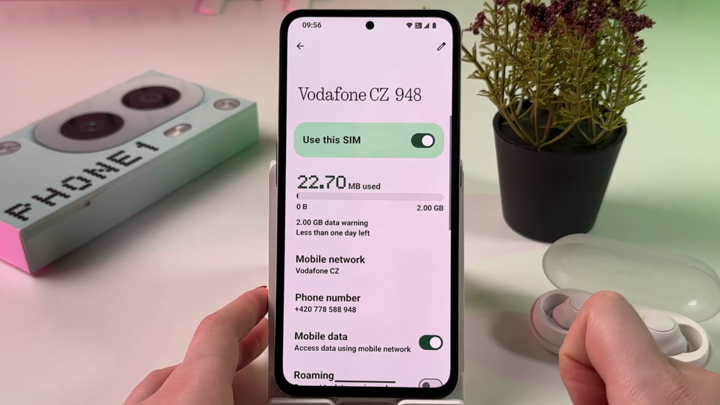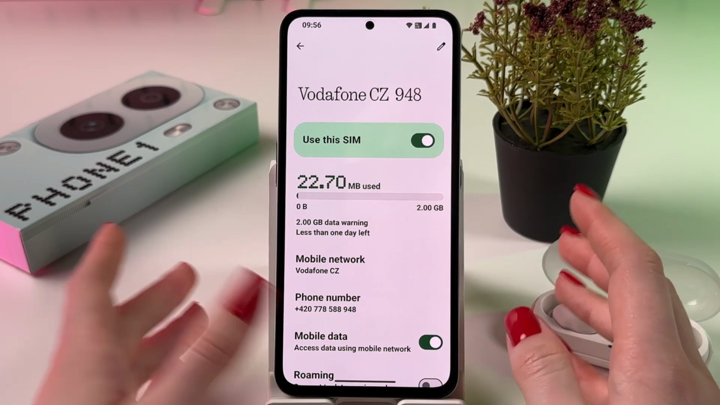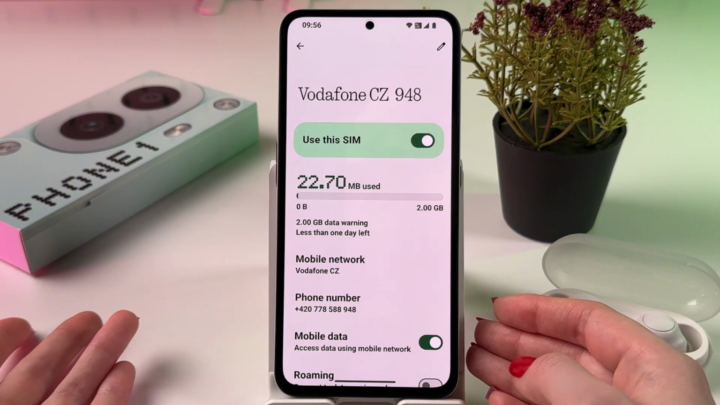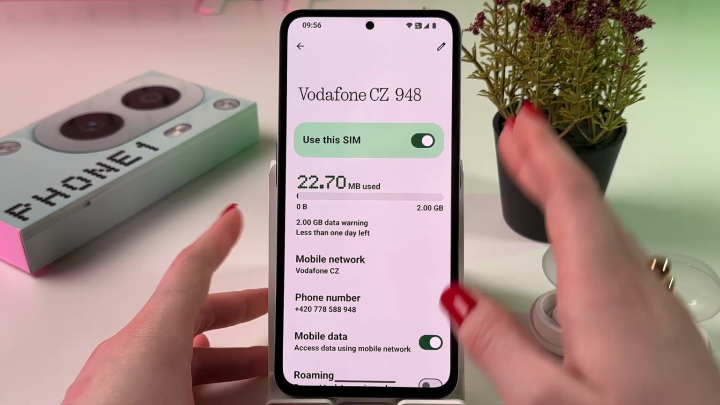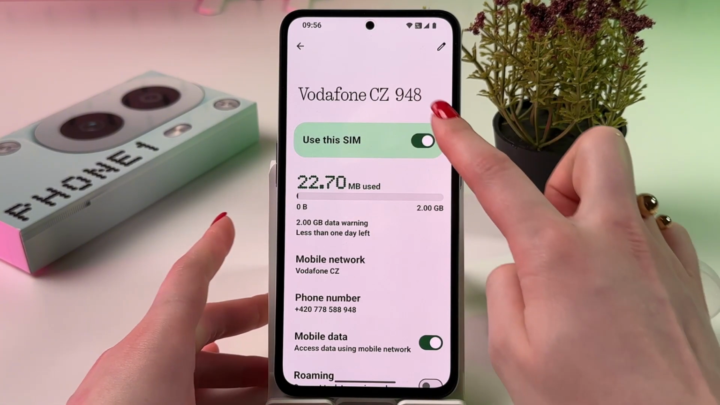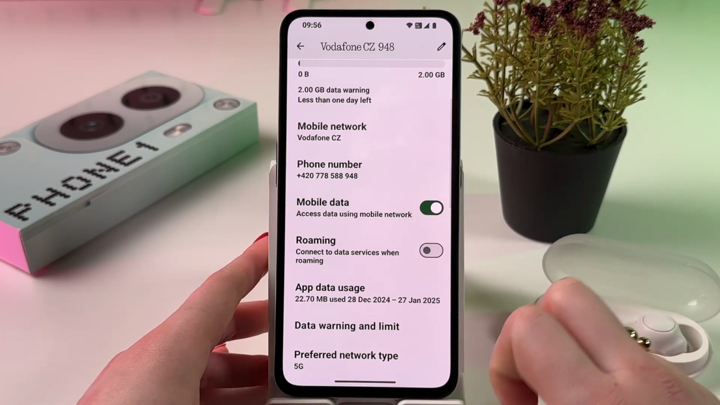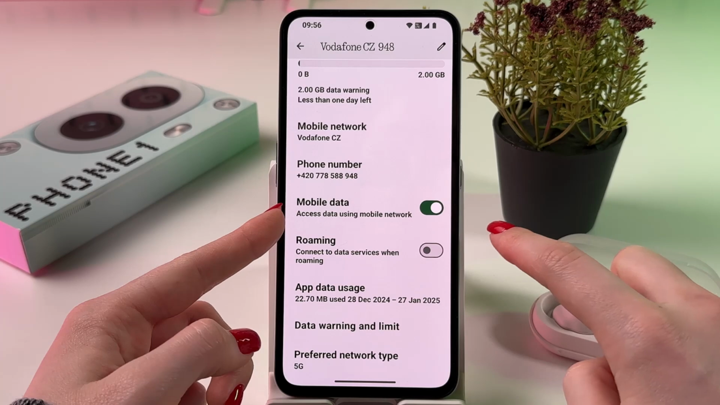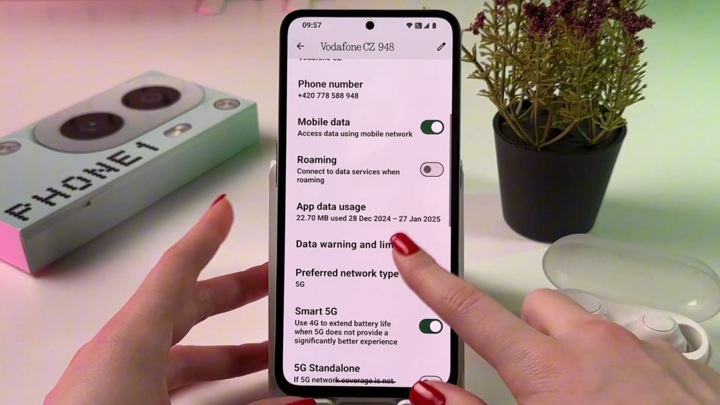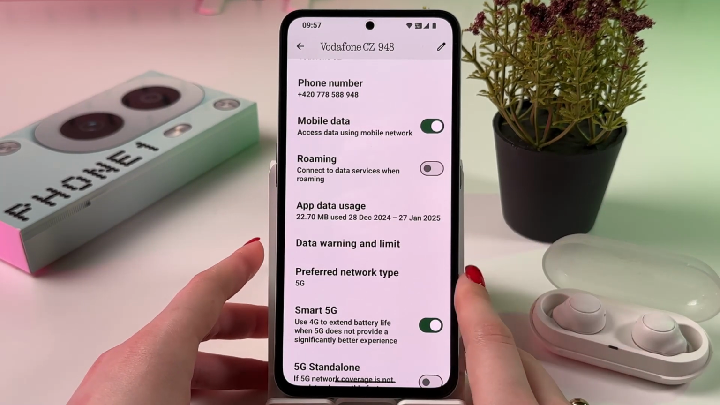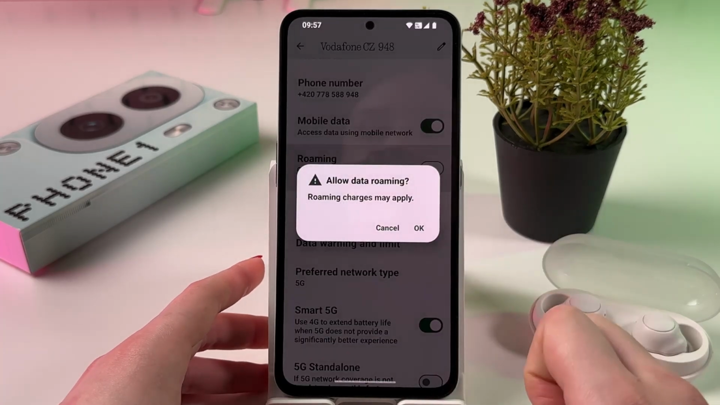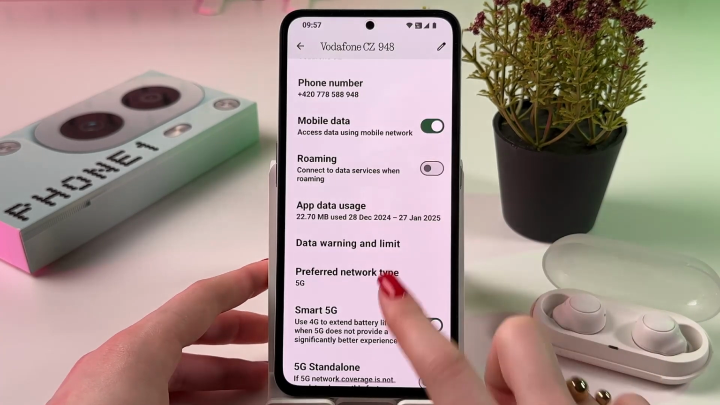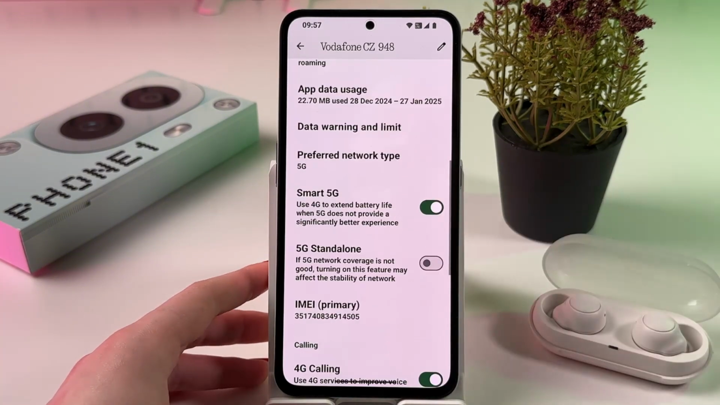Here choose your SIMs. Now if you got 2 SIM cards inserted, simply decide on which SIM card you want to enable mobile data, but I got only one, so I enabled to use this SIM card. Now we need to tap on the switch near mobile data to turn it on like that. Also, if you're planning to leave your country, then tap here to enable roaming, but roaming charges may apply, so I'm gonna disable it for now.